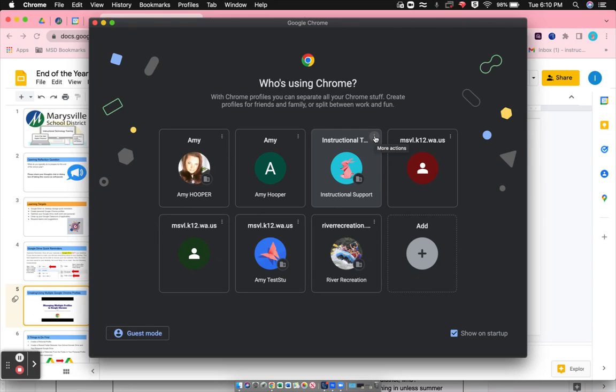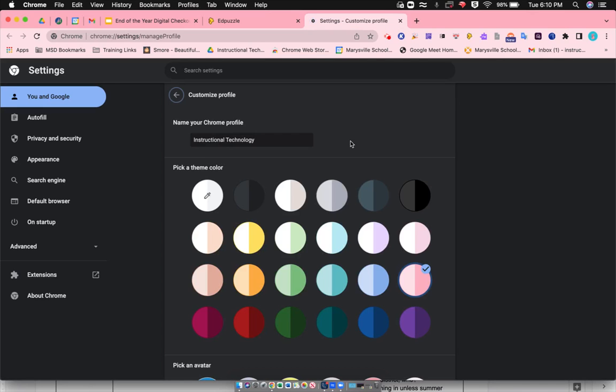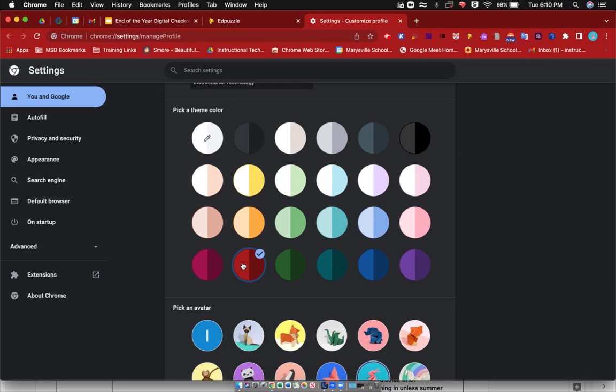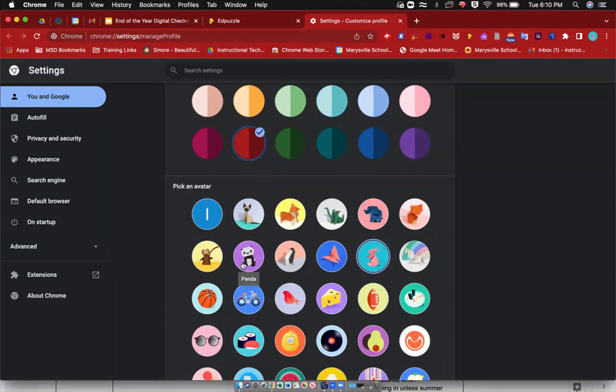I'm going to click the more actions. I can delete a profile if I want to, but I'm going to show you how to edit. It's going to open up this tab. I'm going to come in. I'm going to change the colors. Let's go to a dark red orange. And then let's change, let's see.